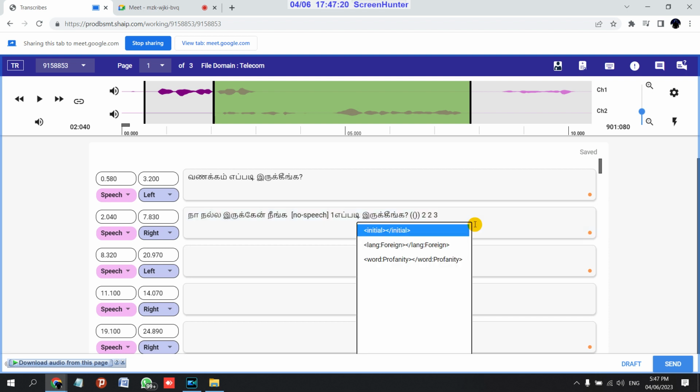And third one, there are two tags we will use. One is initial and the next one is foreign. Okay, so what is initial and what is foreign? Anyone knows?